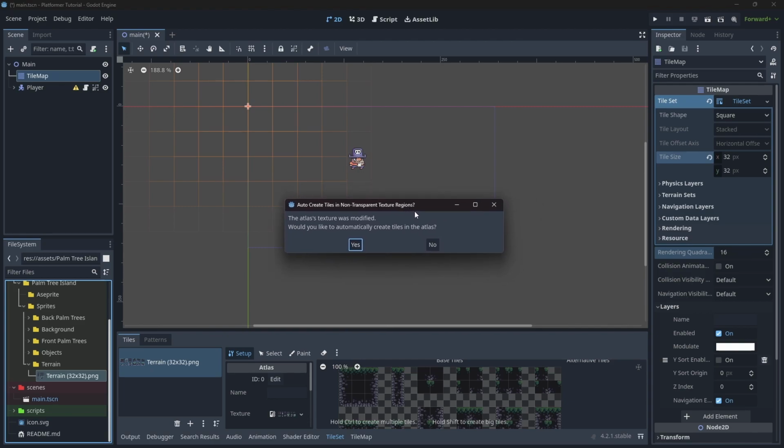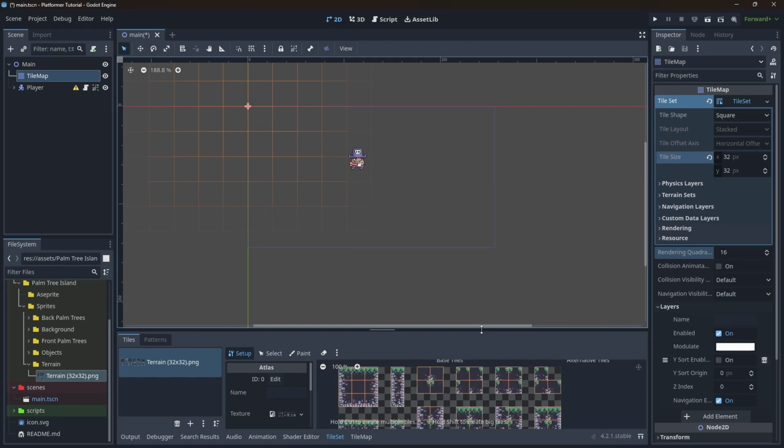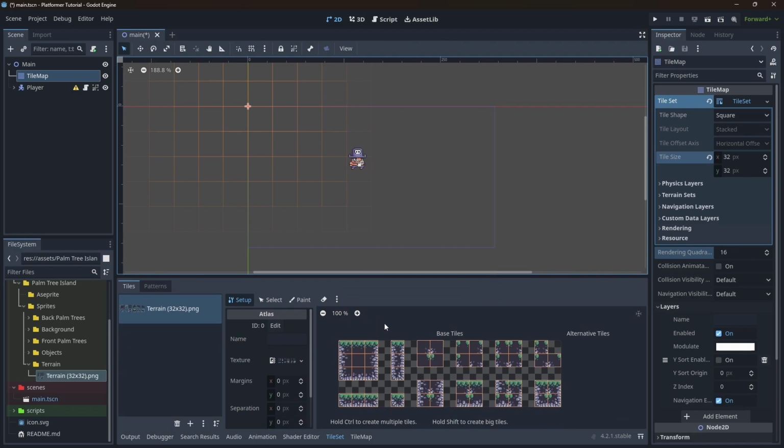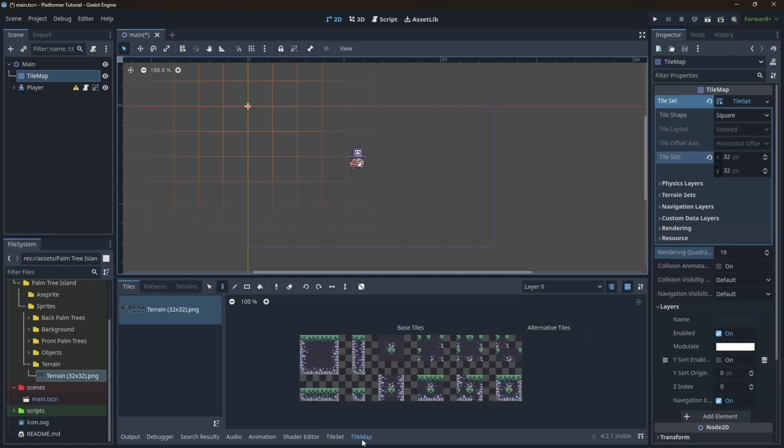And Godot right here will offer the option to automatically create all the tiles for this sprite that we just dropped here. We can choose no and create the tiles manually. We will have the chance to do this when we start working with animated tiles, but for this one, let's accept it. So we're going to click yes. And as you can see, Godot has created all the tiles that we're going to be using. Now, if you head back to the tile map right here, we can see that we have the tiles. And we can start clicking on them, and then we can draw them on the screen.